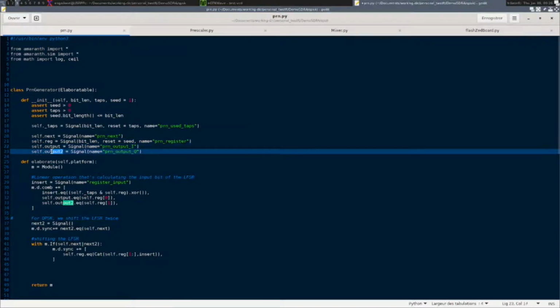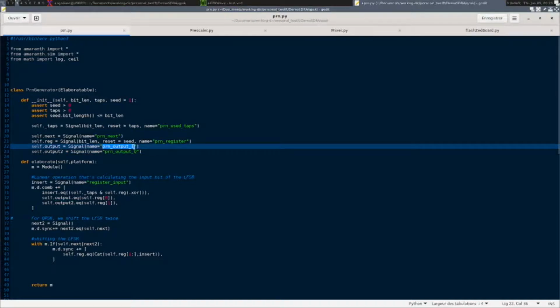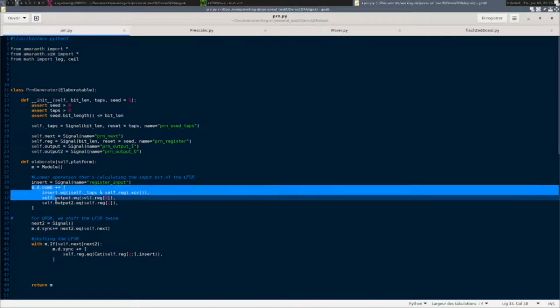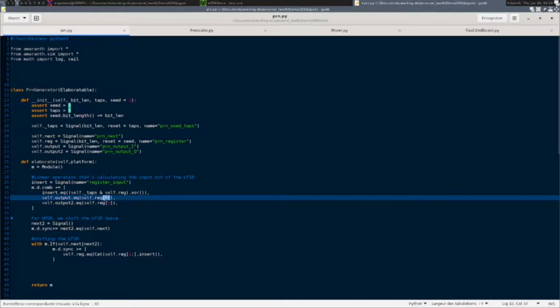And you see now that we are preparing a second output, because when we are modulating with QPSK, we need to modulate not only one carrier signal, but in fact 2 carrier signals that are supposed to be in quadrature. So here we have the PRN output that is supposed to modulate the in-phase signal, and here the quadrature signal. There are not many changes here, except that now, instead of only using the last bit of our linear feedback shift register, we are going to use two of them.